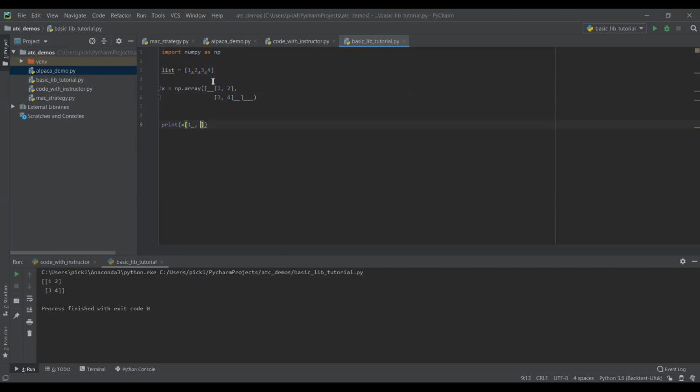And how do we get both of these elements? Well, you can do something with a colon. If you just leave a colon blank, it basically goes from the 0th element to the last. So first you access the first element here. Then you go within this, and you access from the 0th to the last element. So it gets these two elements.